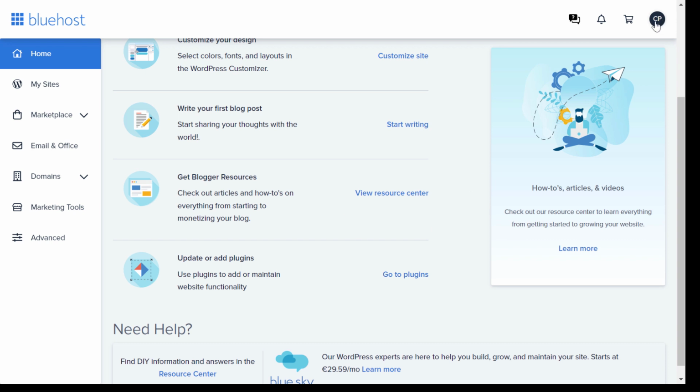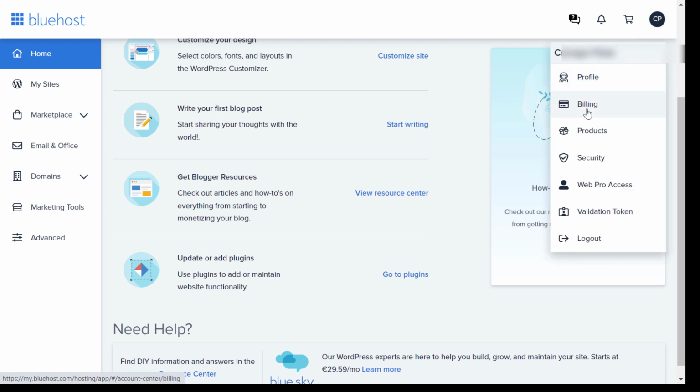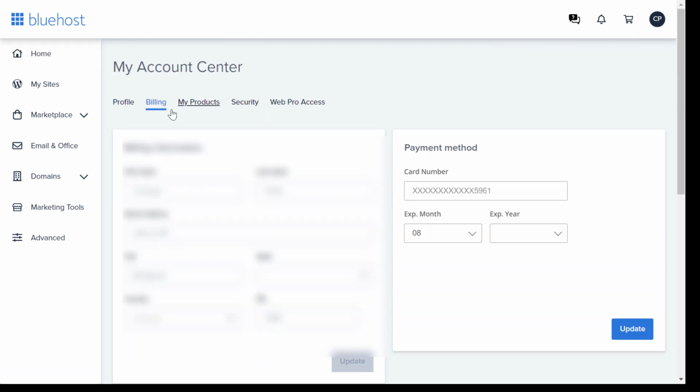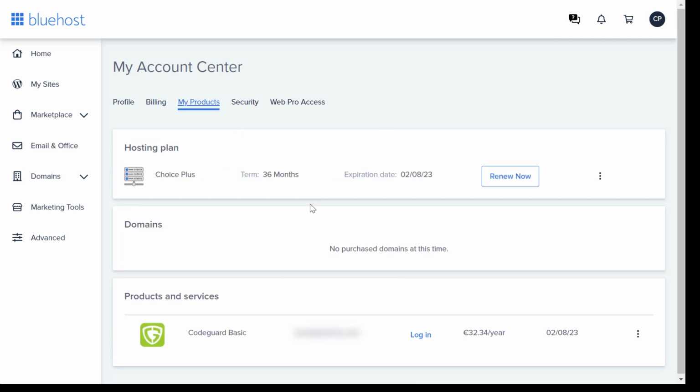All right, so once you have signed in into your Bluehost account, to cancel a Bluehost hosting subscription, all you have to do is click on the icon here in the top right corner, then select billing. There under this My Account Center, instead of billing, select My Products. And here you're gonna see all your subscriptions.